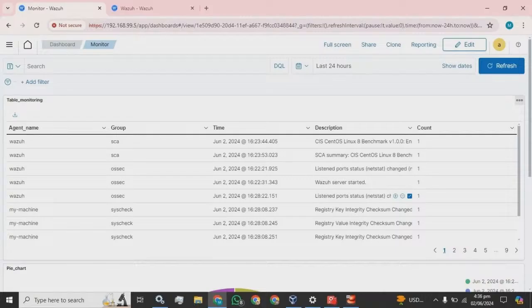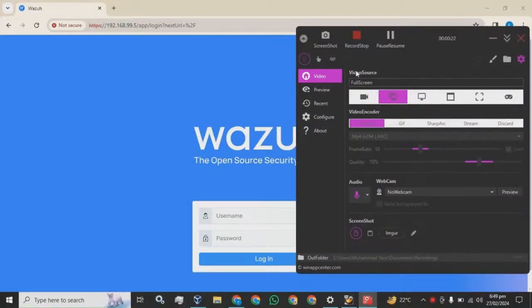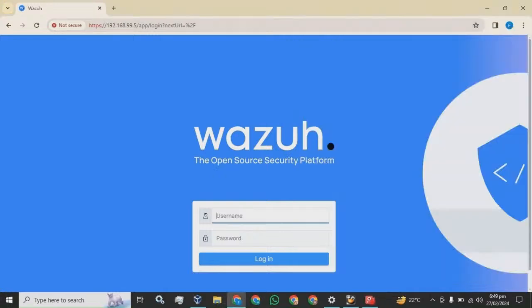Now I will show you how you can control or ignore the logs from the agent. In detail, if you want to filter or minimize or control the logs that the Wazuh agent sends to the Wazuh server, how can you do that? Simply log into your Wazuh server.